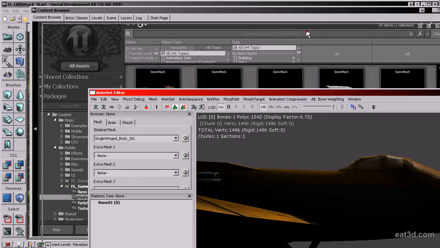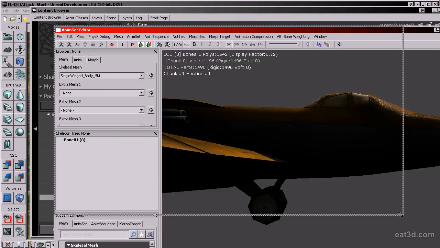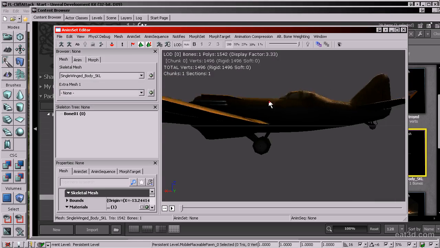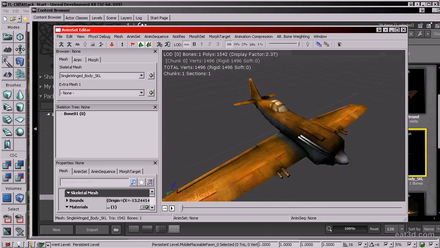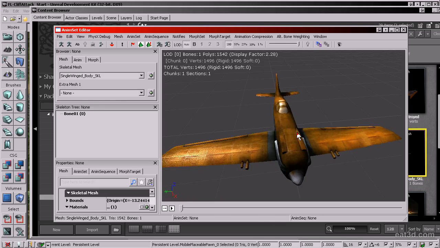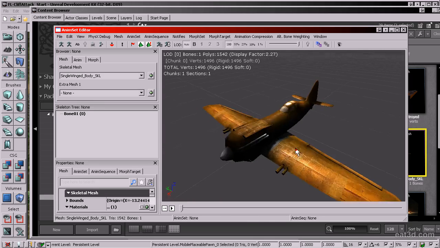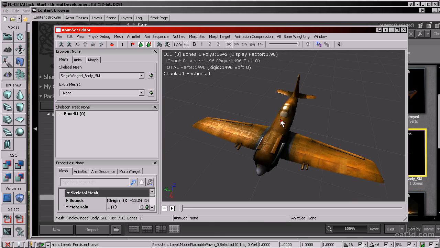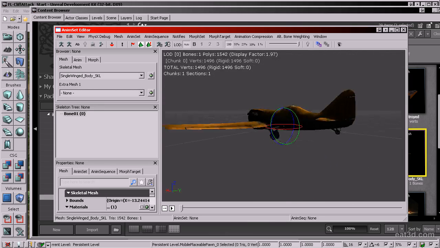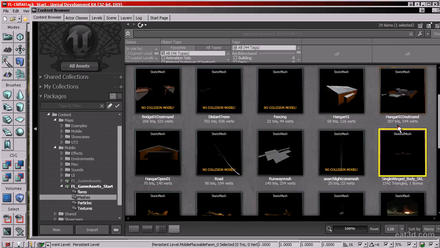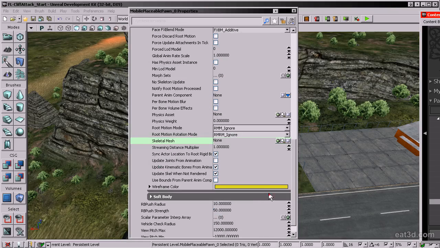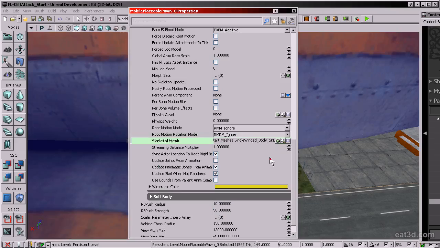A skeletal mesh is basically a mesh with a bone. Static meshes can never have bones. This one has a bone, so it could be animated technically, but it's a plane, so there's not really much to animate anyway. What I did was I simply took my mesh, added a single bone inside, you can see bone 01, and exported it as a skeletal mesh instead. Otherwise it's just a very ordinary mesh. Okay, so I select that, add this to skeletal mesh.